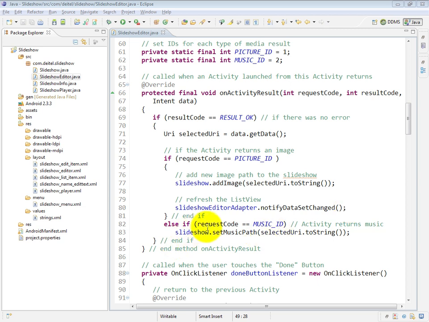If, on the other hand, the request code was music ID, then the user chose music, and that's the activity that was returning to us, in which case we will set the slideshow's music path to the string representation of the selected URI.